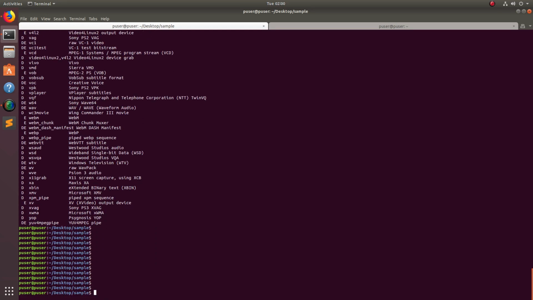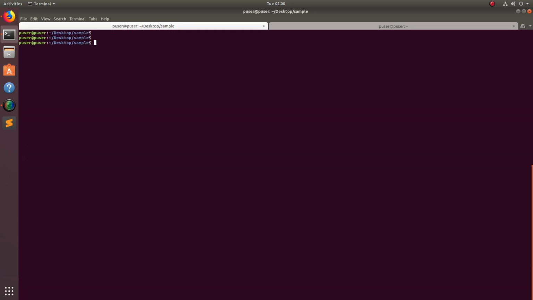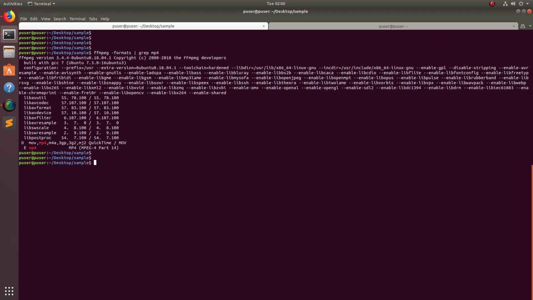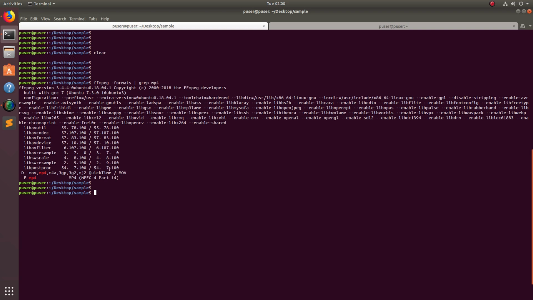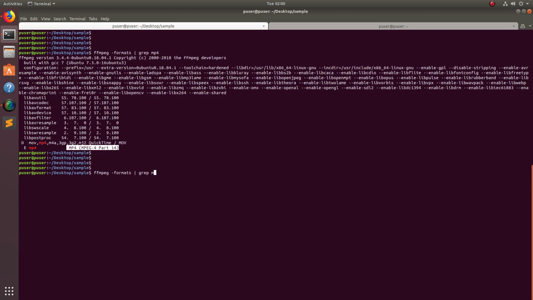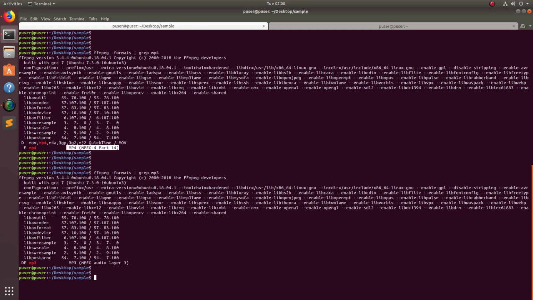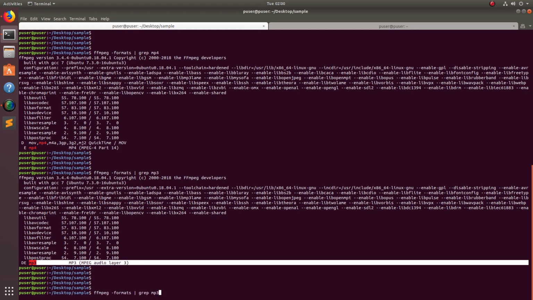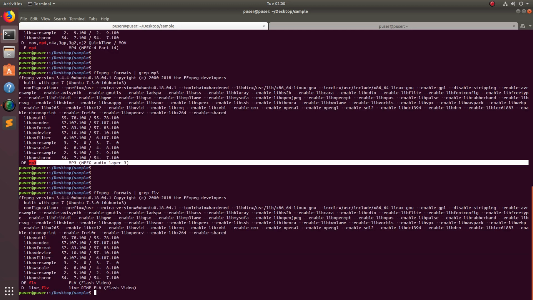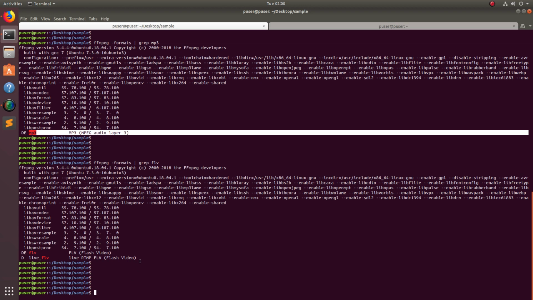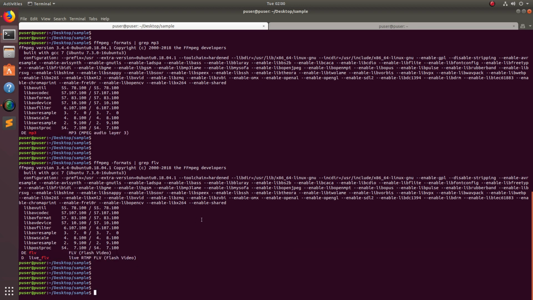So if you want to find a specific format, just run ffmpeg -formats, then grep, for example MP4. You will see MP4 is supported. Or you can try MP3 and see MP3 is also supported, or for example FLV. So this way we can check it.